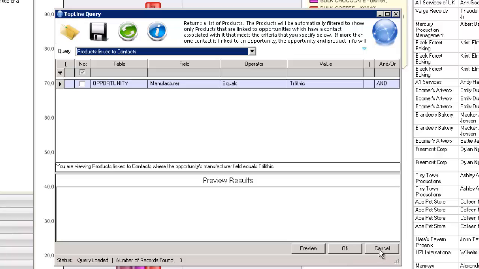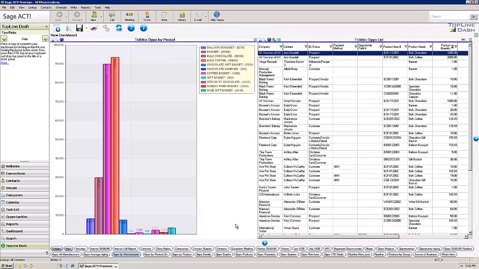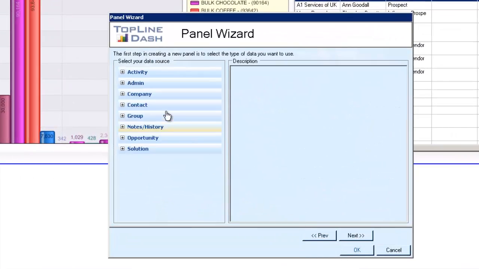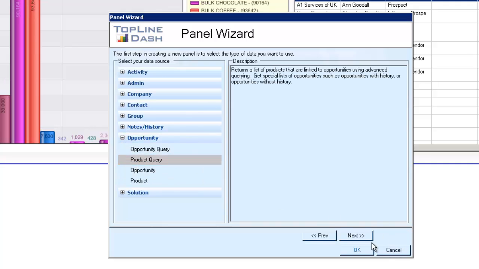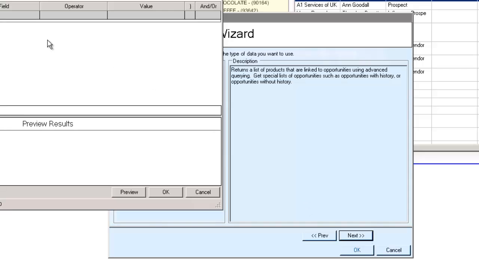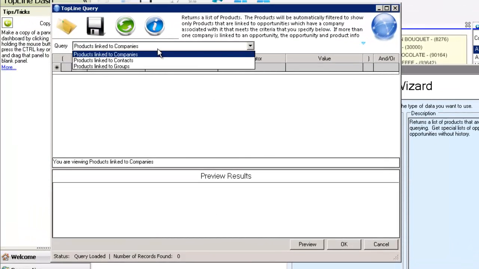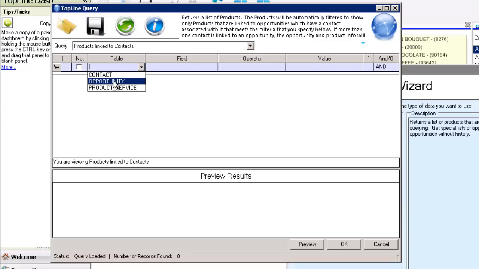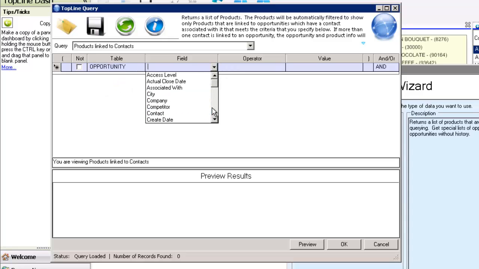So all I'm going to do now is cancel out of this. I'm going to click this little plus sign down here at the bottom to add another dashboard. And I'm going to go to opportunity, then product query, and then next. And these are products that are linked to contacts. And I'm going to go to the table, and notice I can choose contact table, opportunity table, or the product table. I'm going to choose the opportunity table, and I'm going to choose the manufacturer.